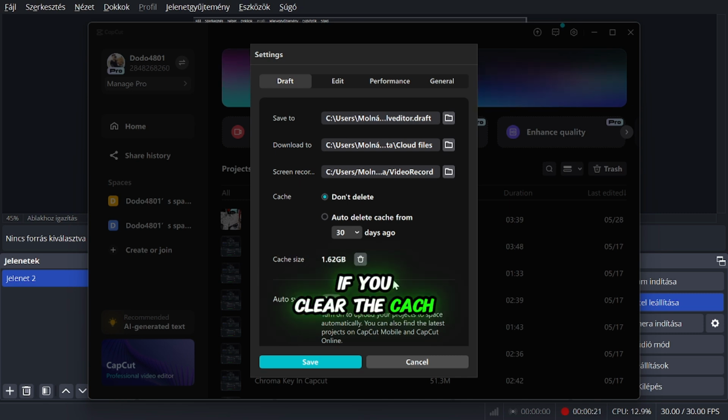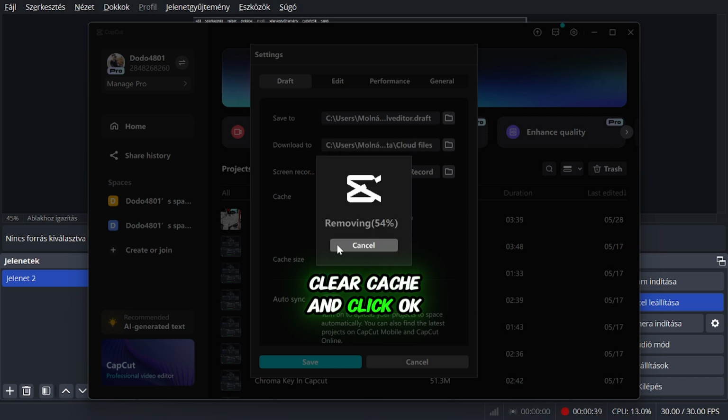If you clear the cache, you are not gonna lose anything important. You just need to click on the download icon again with certain effects, certain sounds or audios, but you're gonna have all your videos, you're gonna have all your favorites and things like that, so you don't have to be afraid to clear the cache. So you just click on clear cache and click OK.